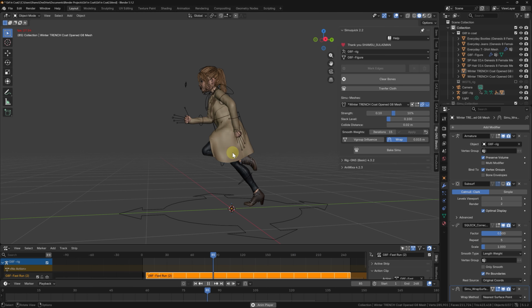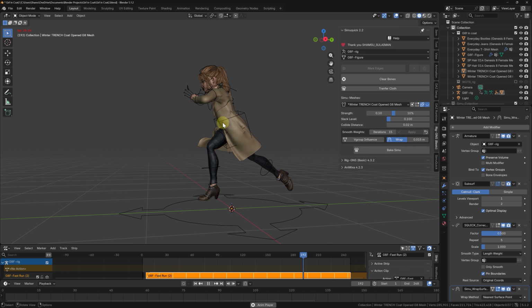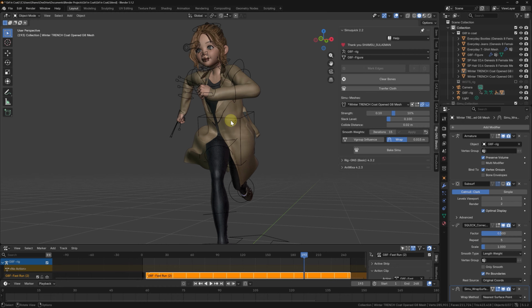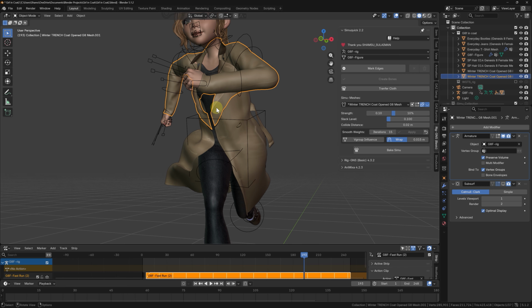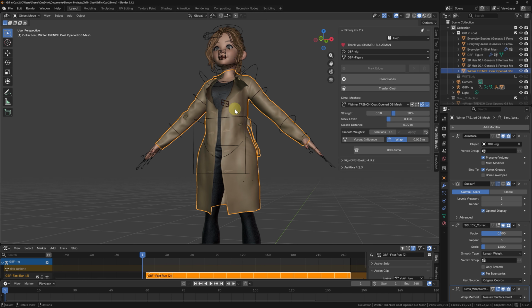So now that we are satisfied with the result, to rejoin the lower coat with the upper coat, I'll select the upper coat first and then hold down Shift and select the lower coat, then press Ctrl J to join those two. So now we have a single object. Let's return to frame 1 where we have the neutral pose and then switch to edit mode.